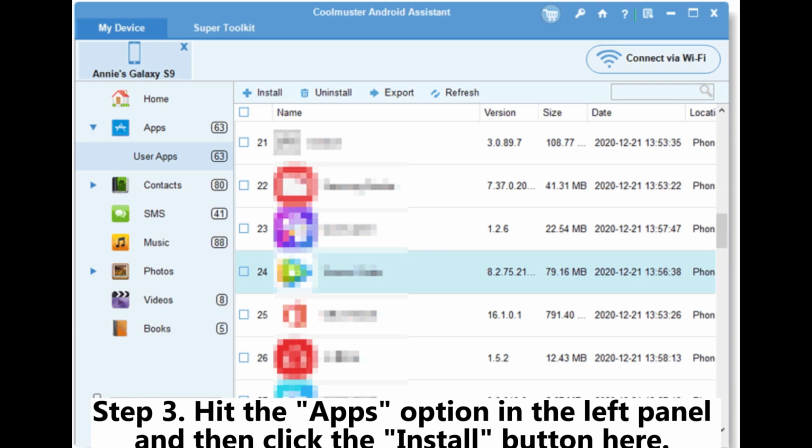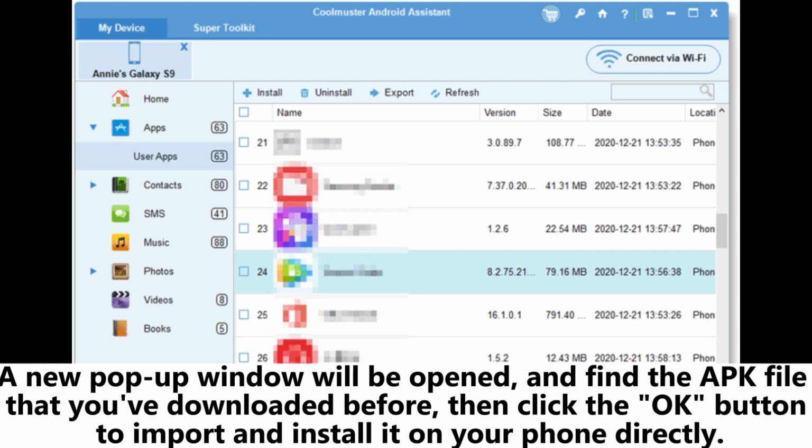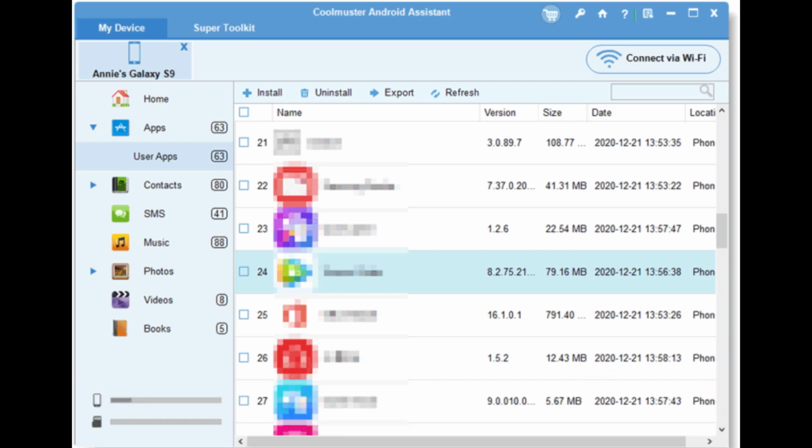Step 3. Hit the Apps option in the left panel and then click the Install button here. A new pop-up window will open, and find the APK file that you've downloaded before, then click the OK button to import and install it on your phone directly.